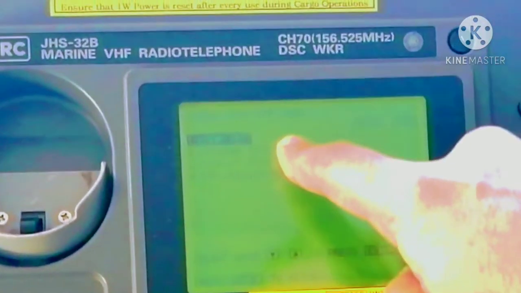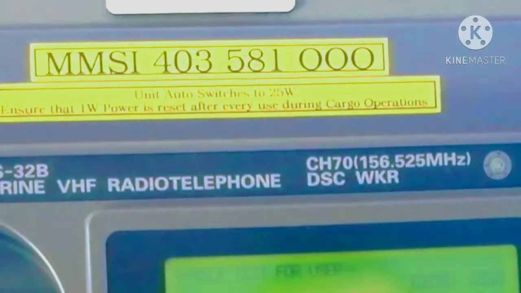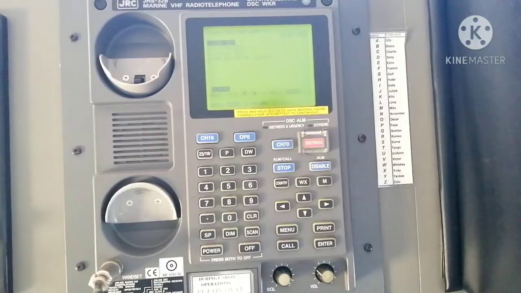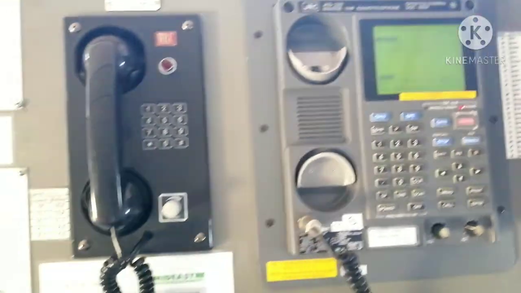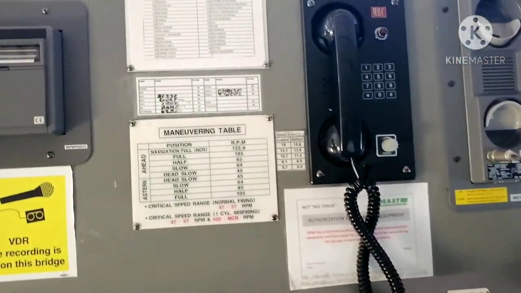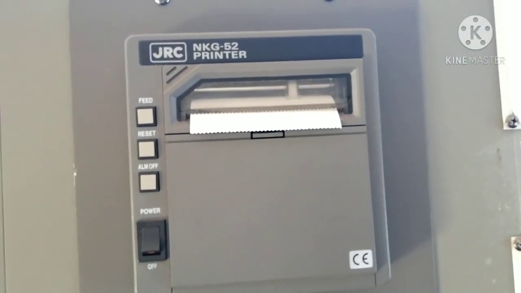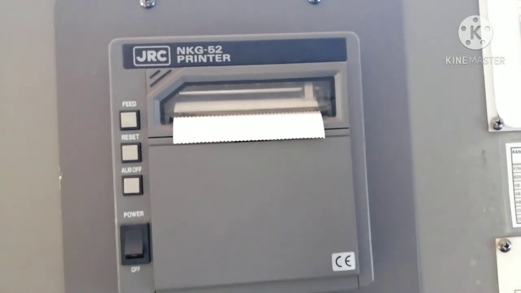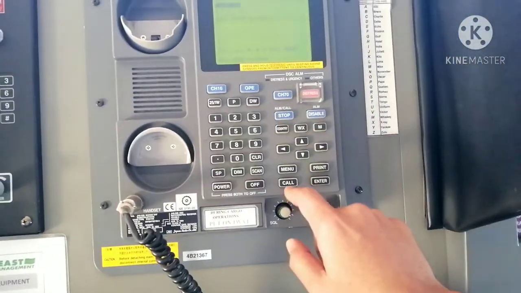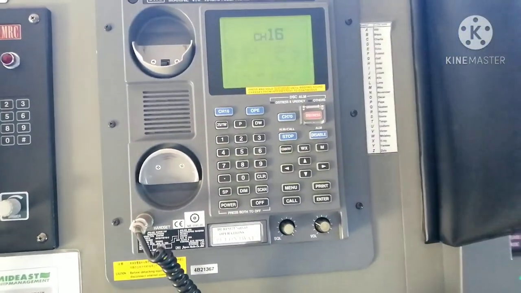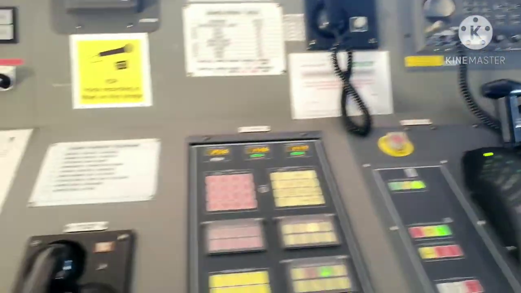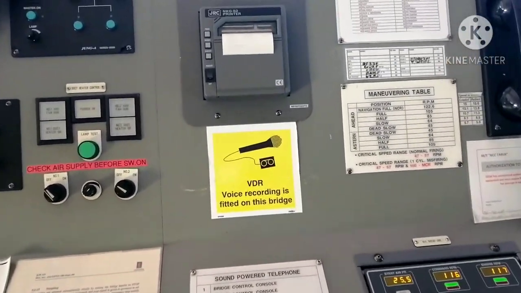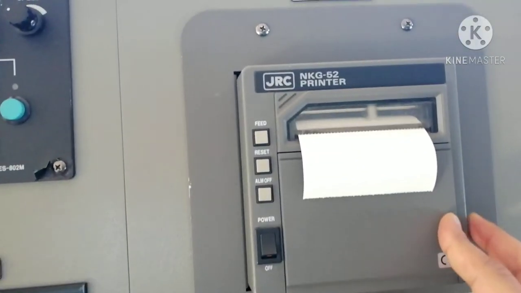And then loop test number 1. So enter, printer printing the confirmation loop test. So once you are done, you can exit from the display. Here comes the message.